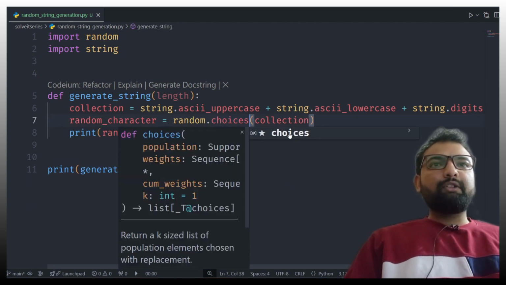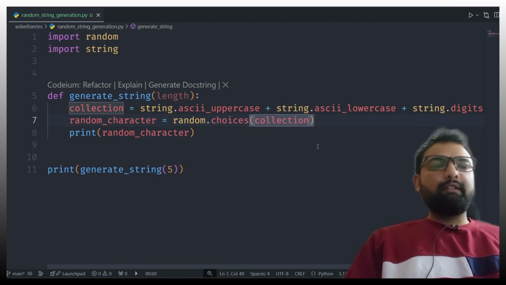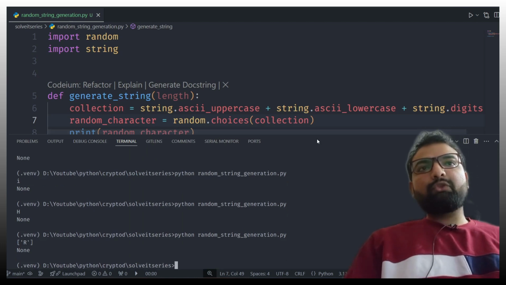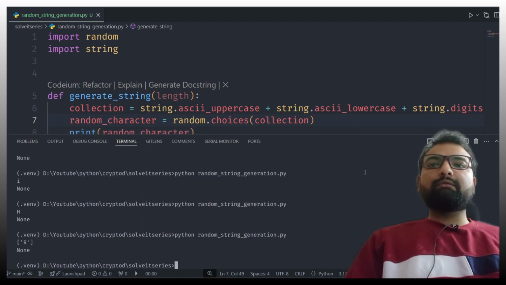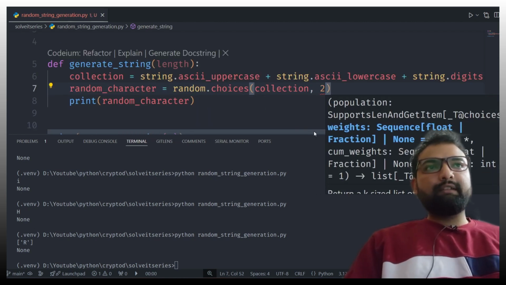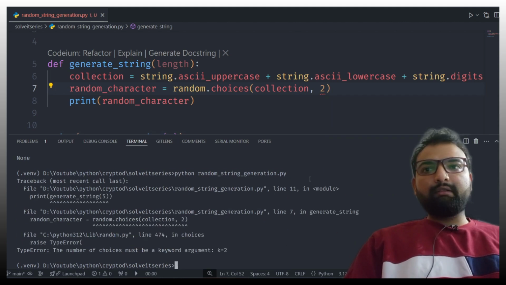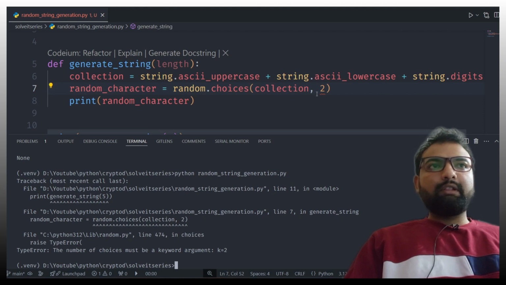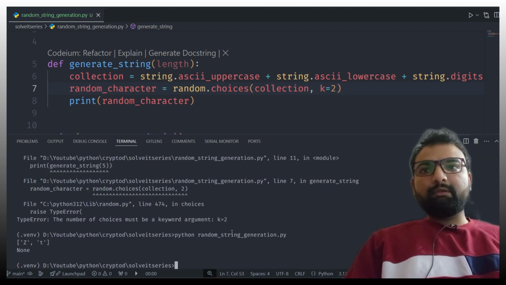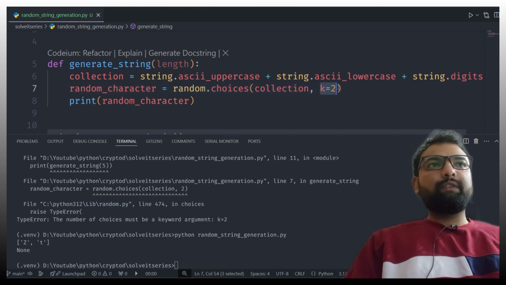There is one more function, choices. Let's see what this gives. Okay, so choices gives us random characters but in an array. So I think I can give it the length. So let's say I need two random characters, k equals 2. Let's see. Okay, yes. So we have this k equals 2.